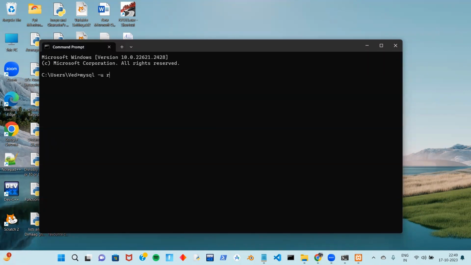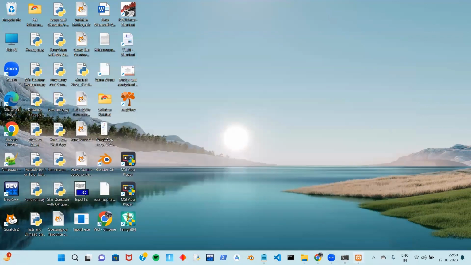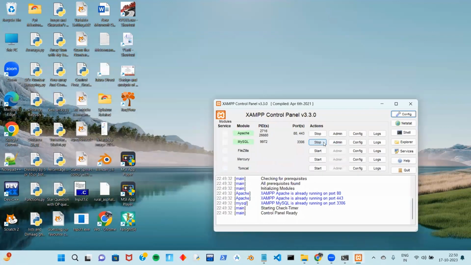We will just check if it is working or not. Okay, it says access denied for root local user. You would be thinking why this is saying that. If we stop this, it will start working. Let's stop this in the XAMPP control panel.